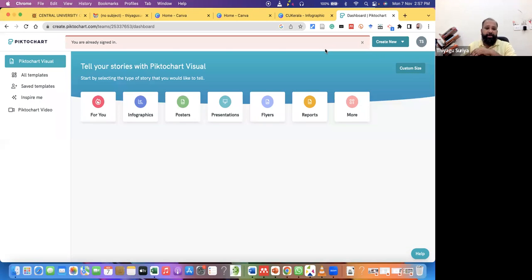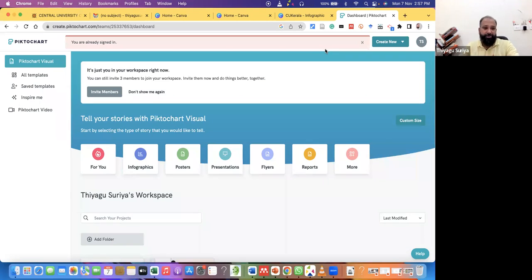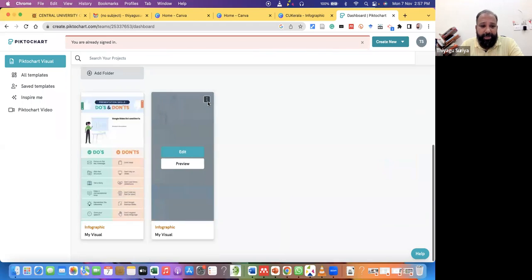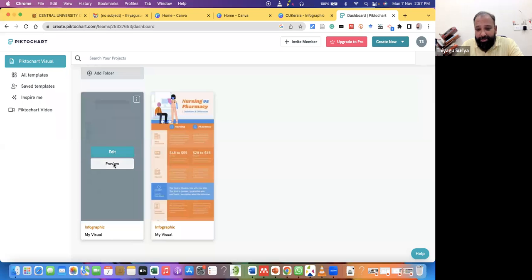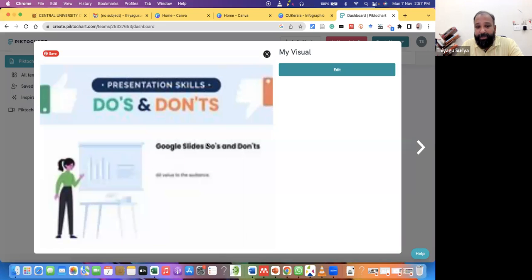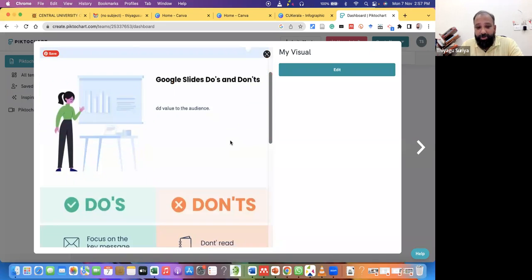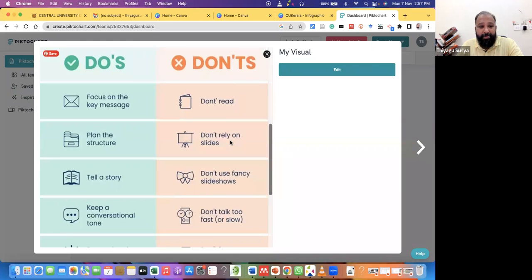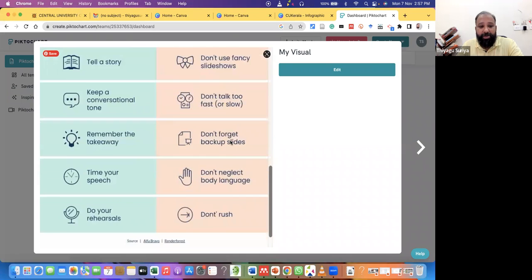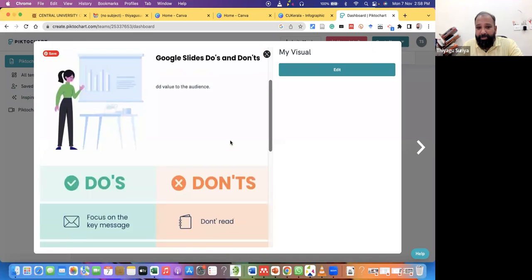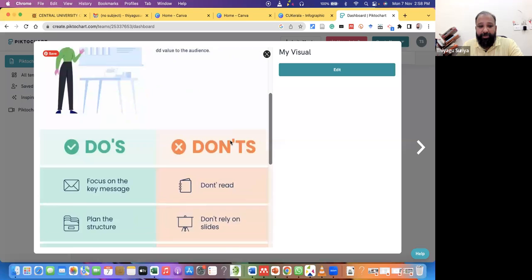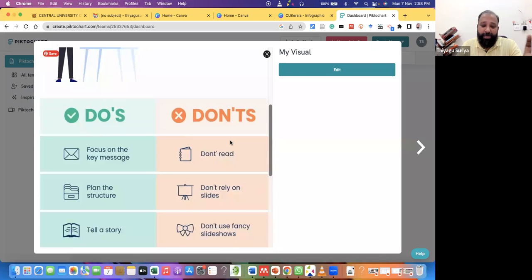Yeah, this is my home interface of PictoChart. So here, what you have to do? See, I've already prepared 2 infographics, Do and Don't, just to show a preview. During the presentation, I already made the do's and don'ts of how to use Google Slides. Plan the section, tell your story, keep a conversation to remember your way. This is something I prepared by myself, a list of what we have to do in Google Slides and what things you shouldn't do while using it.